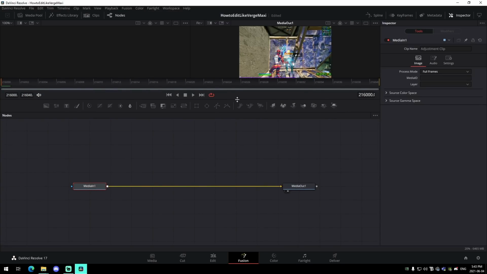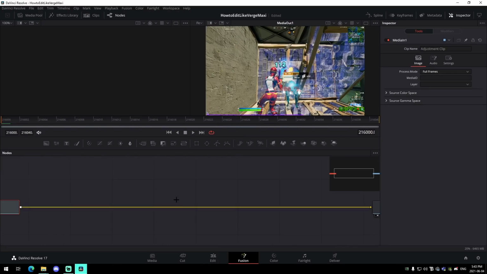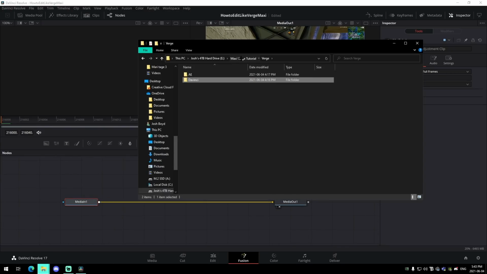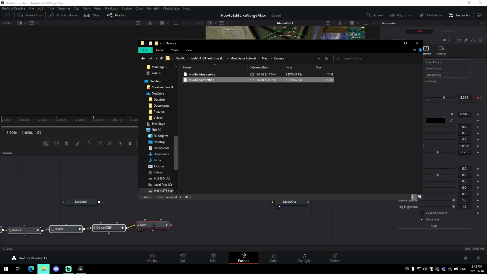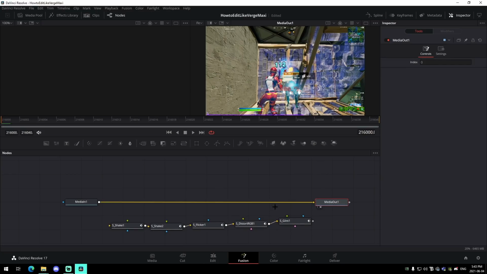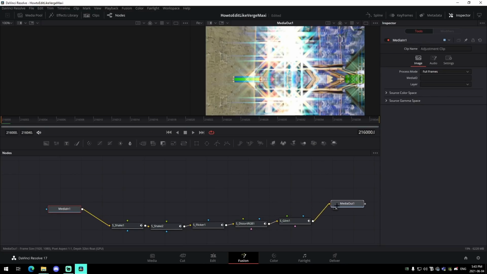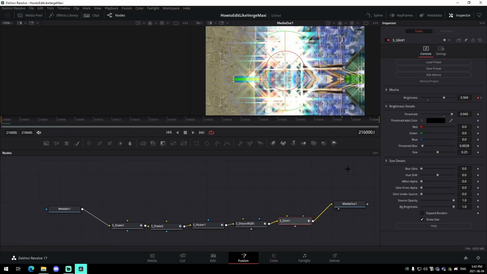But what we're going to do is bring up my Fusion menu right here. We're going to navigate over to where we have Maxi's presets saved, and drag in the impact to start. Just drag this right here, and I know it's not exactly what Maxi uses, but I tried to get as close to what he does as I could.